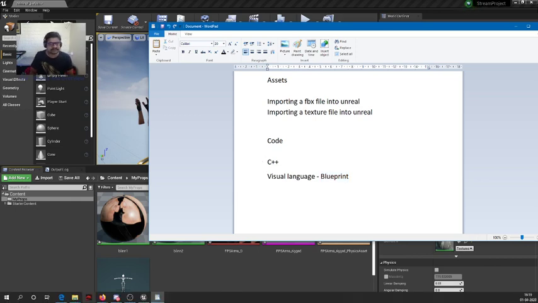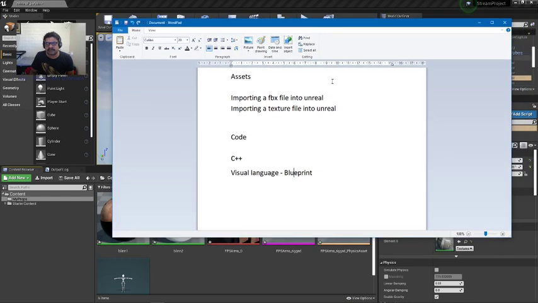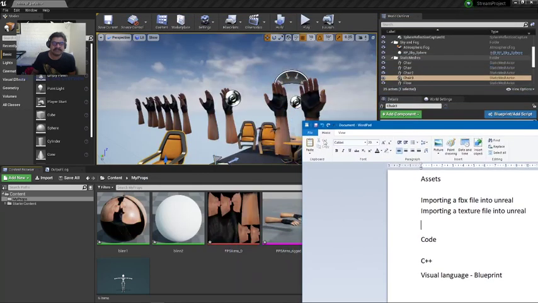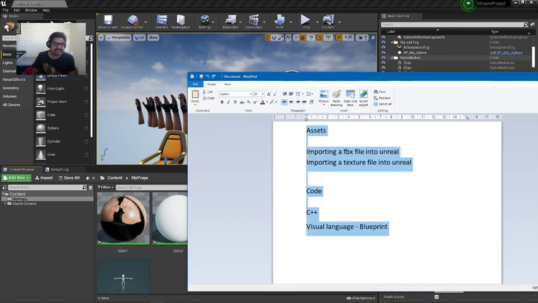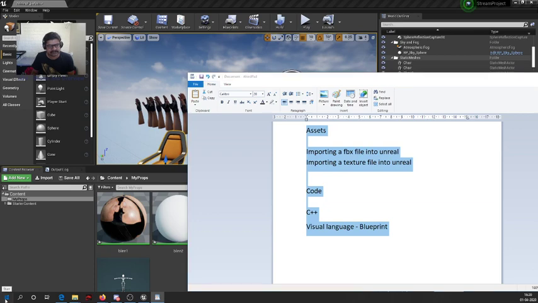Now what happens in a project file? Okay, we have these assets, we have this code, and all of this has to reside in something. Okay, it has to, so again I should open up Paint to explain to you what it is.